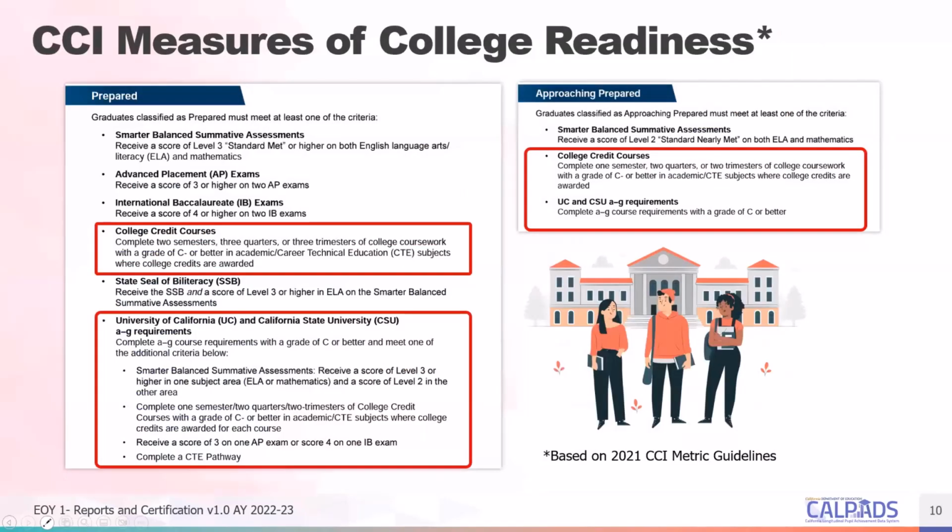All right, we mentioned the California School Dashboard as part of the state systems reporting. In the California School Dashboard, there are various indicators which measure school performance. The College and Career Indicator is particularly relevant to end of year one. The College and Career Indicator, or CCI, shows how well LEAs and schools are preparing students for likely success after graduation. There are two measures to consider with this indicator: college readiness and career readiness.